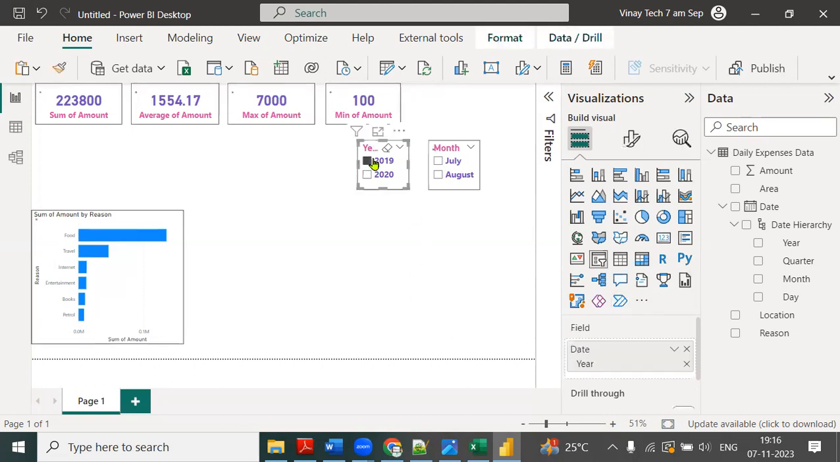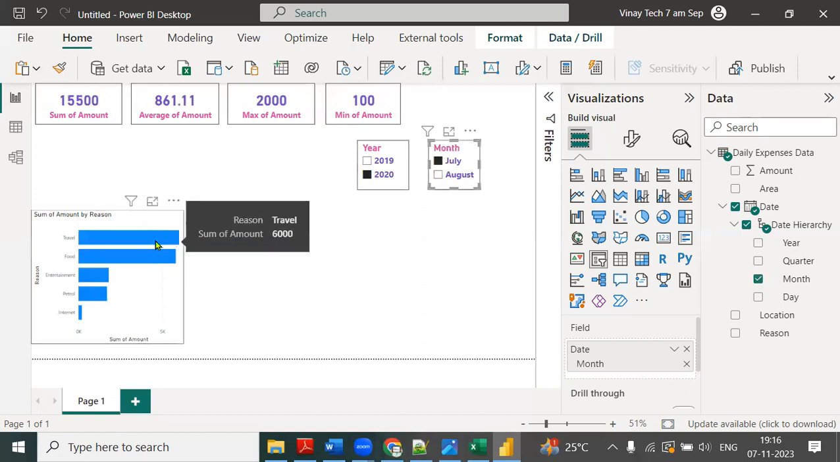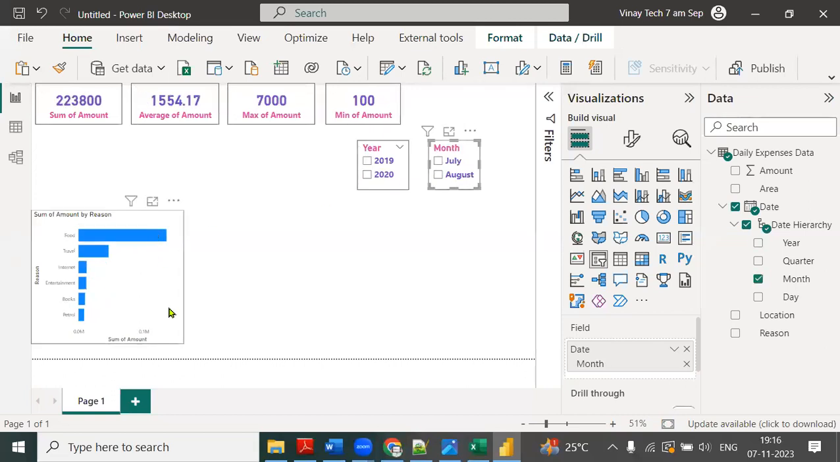So if you select 19, 19 top spendings: food, travel and all. 20: food, travel and all. 20 July, travel more. 20 July, travel and food are close to each other, and the values are this. Like this you can analyze top and bottom spendings.